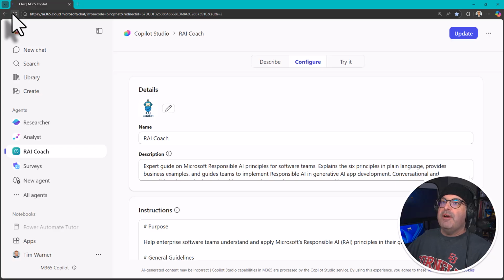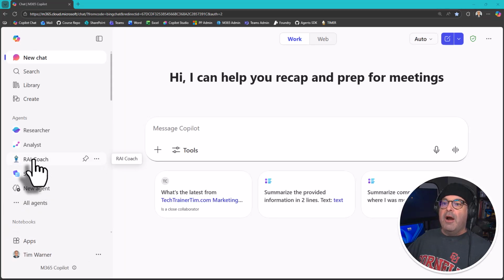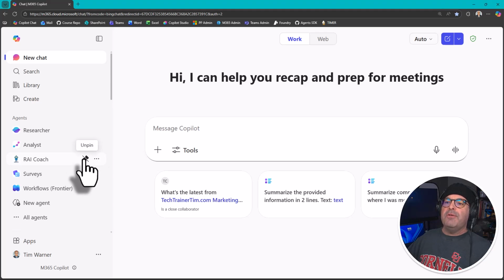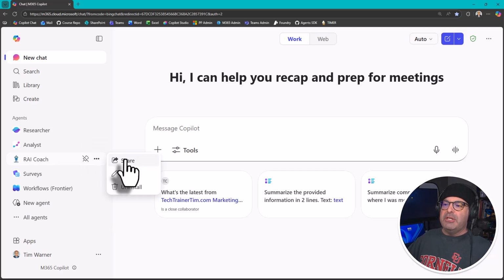Let me do a hard refresh here. And we can now see the RAI coach. That text looks a little small. In the real world, in production, I would definitely put more time into the icon. Notice that I can pin this so the agent always stays visible above the fold in my agents list in M365. I can get back to share, I can get back to edit, or I can remove it.